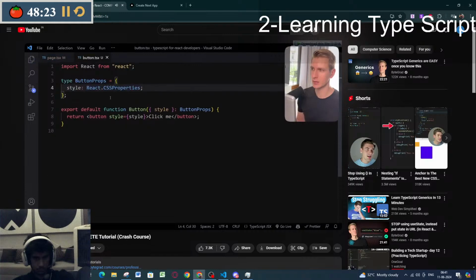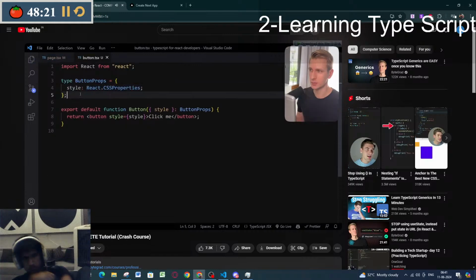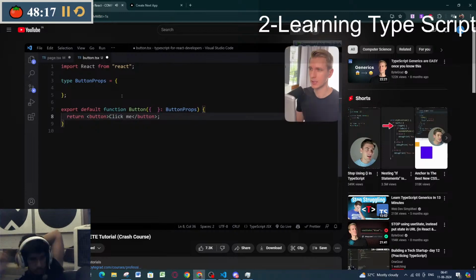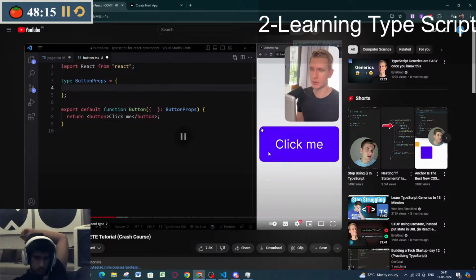So this is describing style. Right? So style is an object. And sometimes when you work with objects, you're going to see something else as well. So let me remove all of this. Let's say we just want to have one prop for border radius.